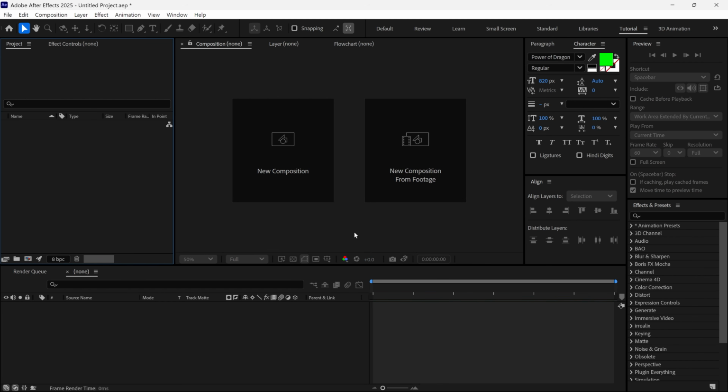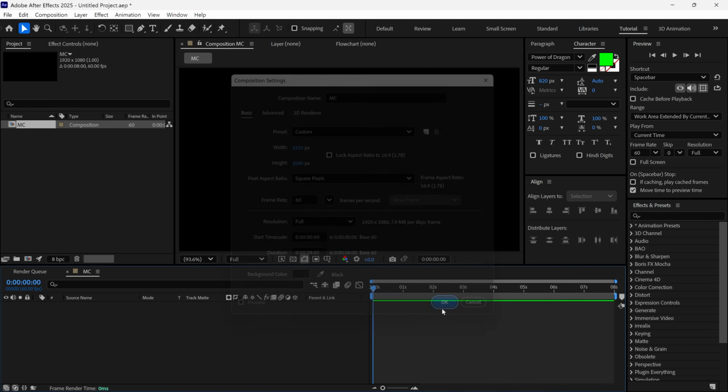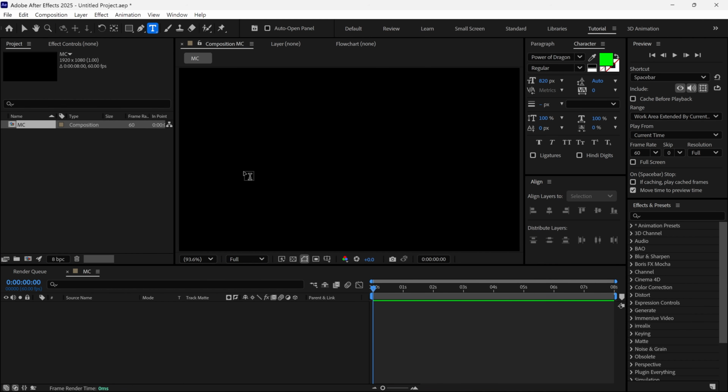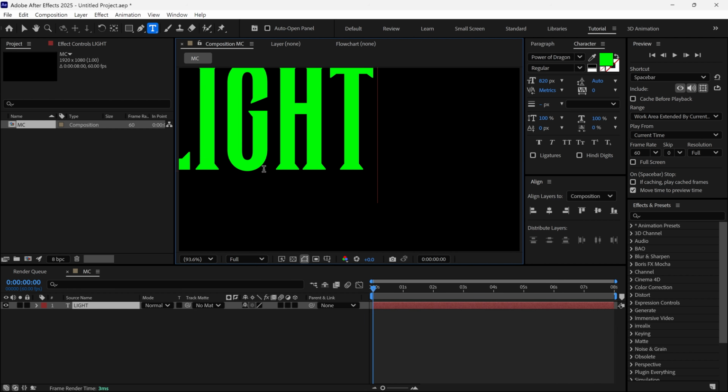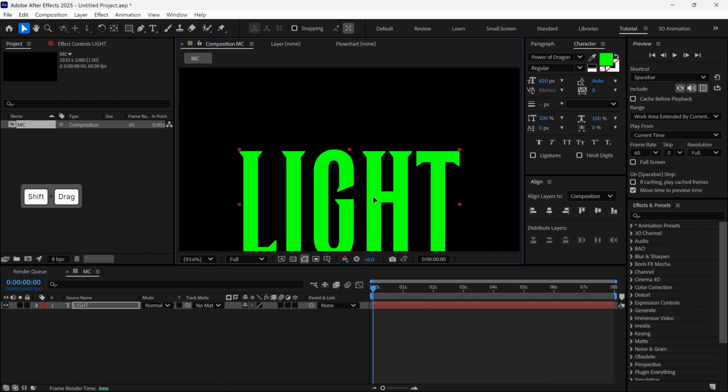Alright, so we are in After Effects, and first I am creating a new composition. Give it a name and click OK. Then I select the text tool to write our text in our composition. After that, I align the text. Then I change its position like this, so it will sit at the bottom of the composition.